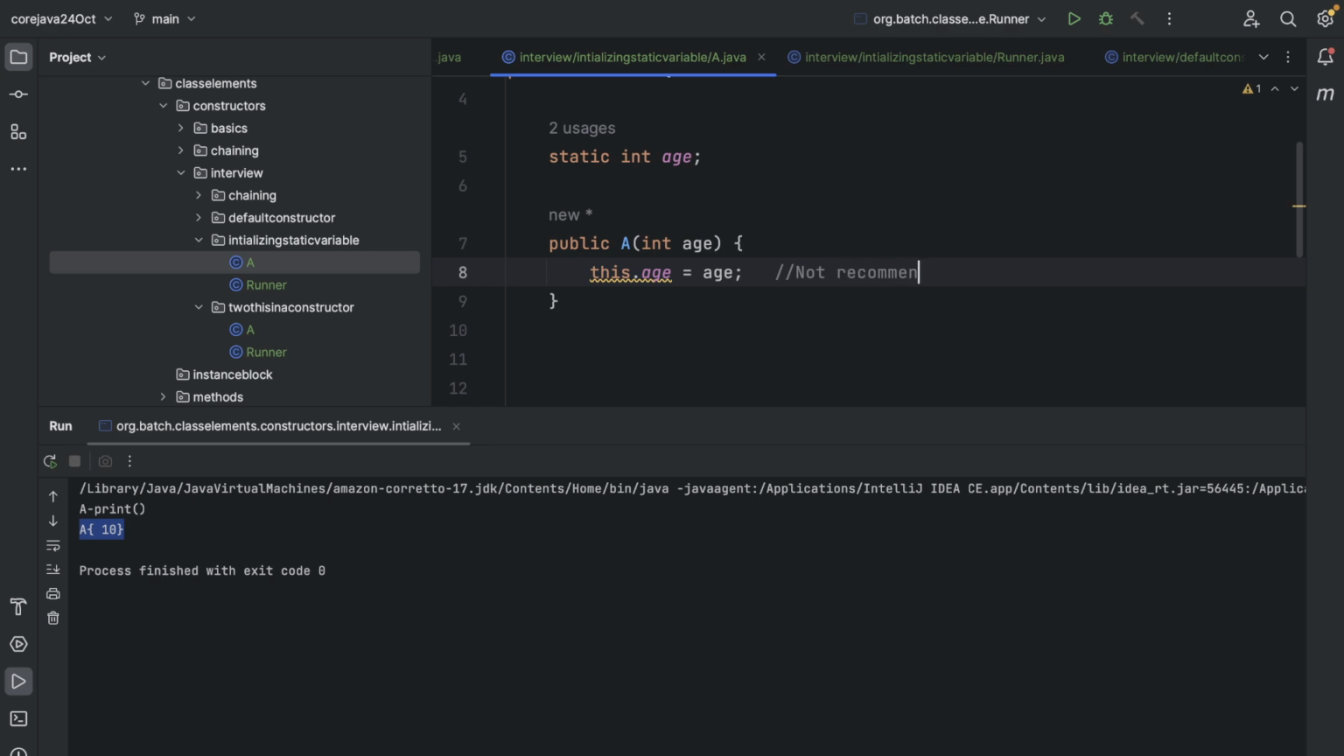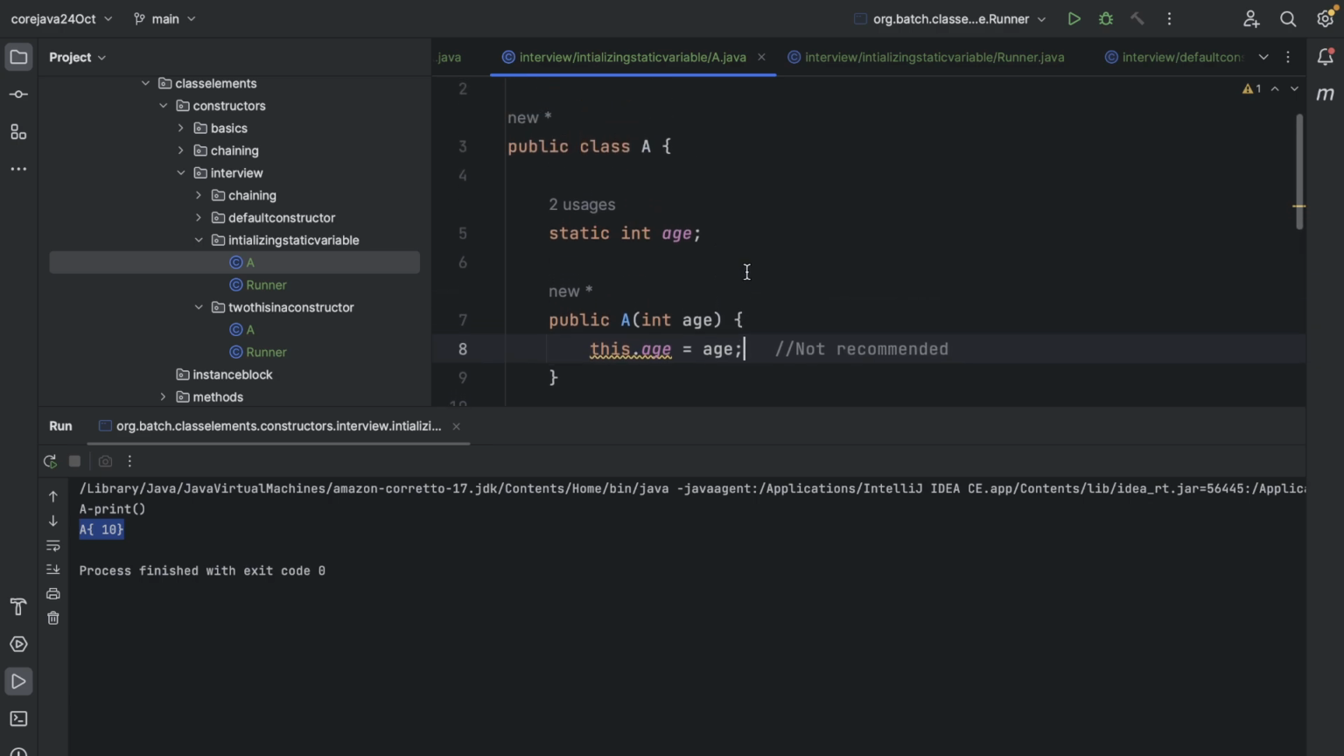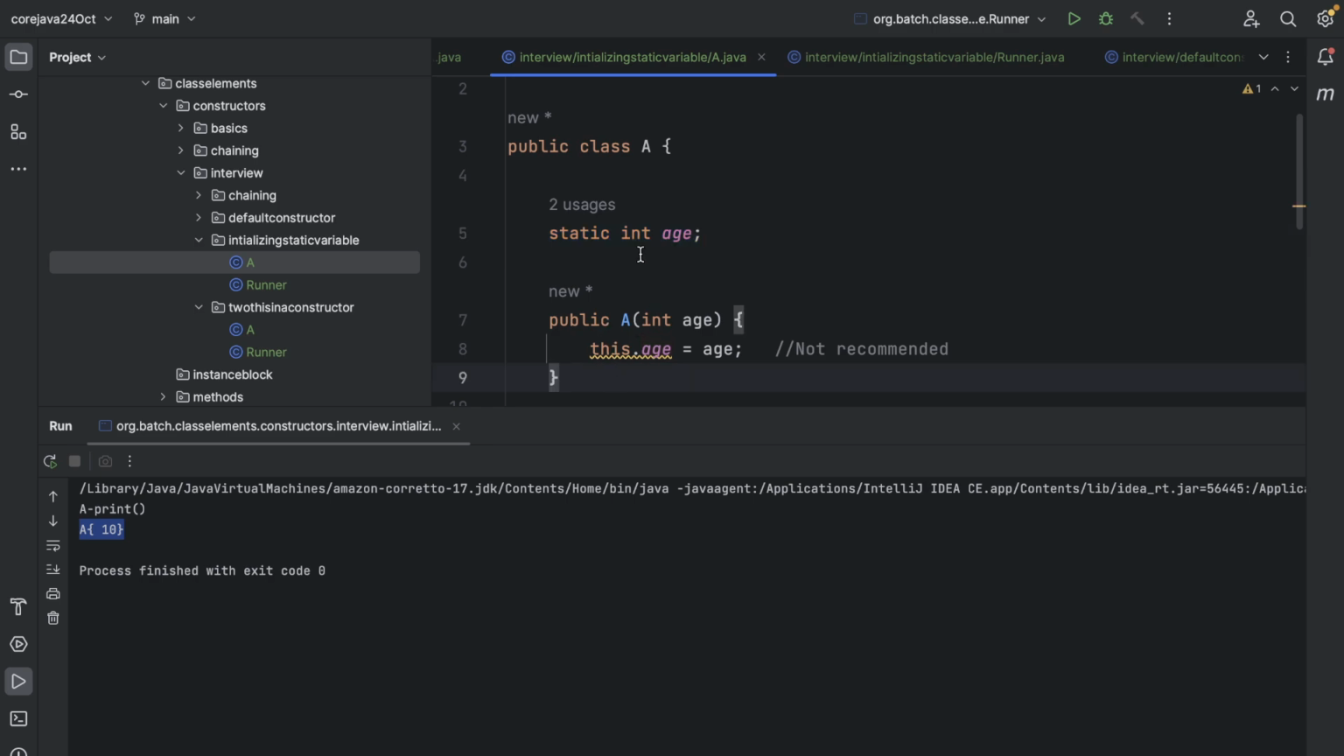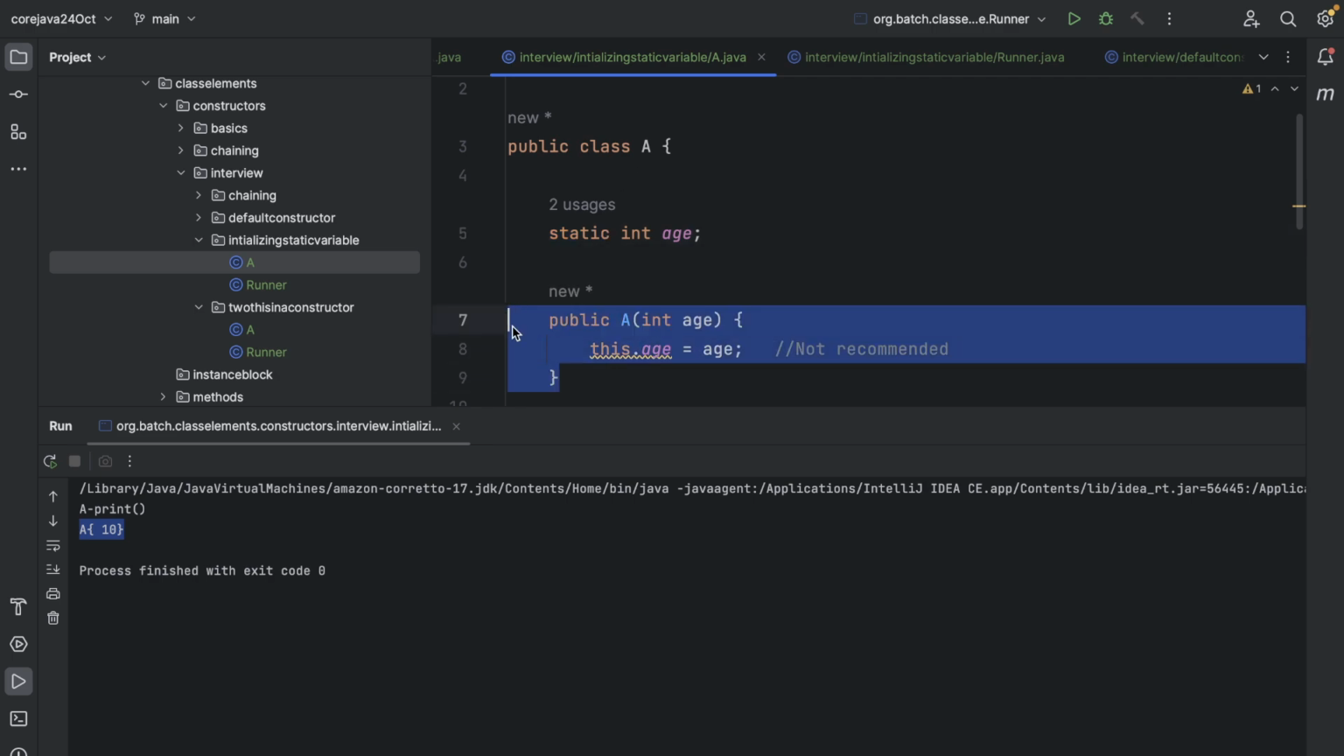but not recommended. Again, the static context area is not associated with an object but rather with a class, right? That's why the static context area can be accessed directly with the class reference and not with object creation. So if something is working with the class and another thing is working with the object, there is no relation between these two, right? So we should not initialize it.